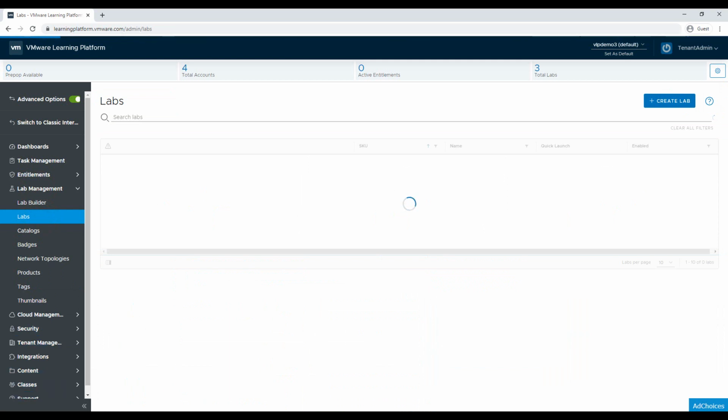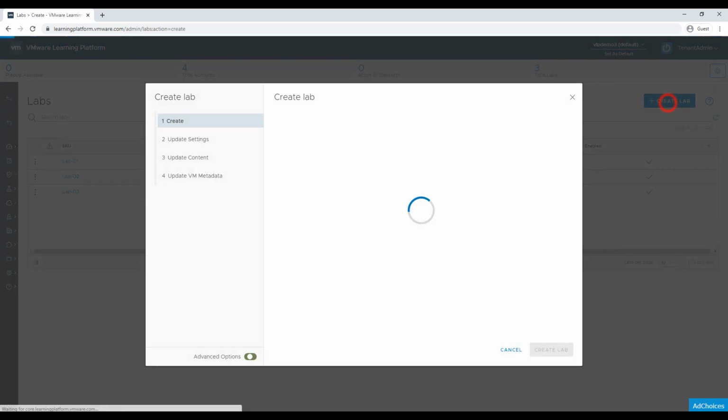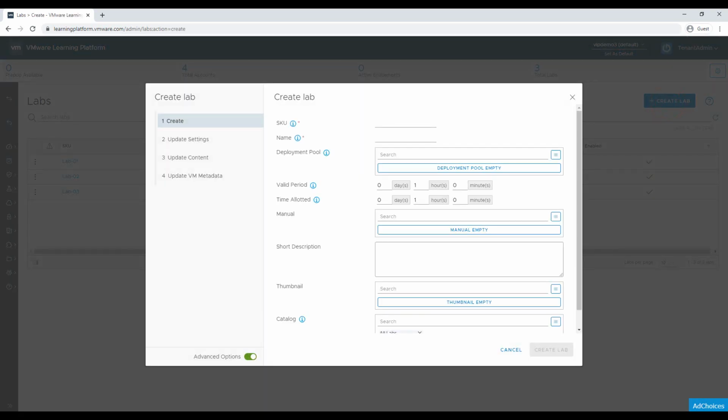Now let me close this one to get a bigger screen. As you can see, I already created some labs. Let's create a new one using the Create Lab button. Now these are the settings that we are going to review.